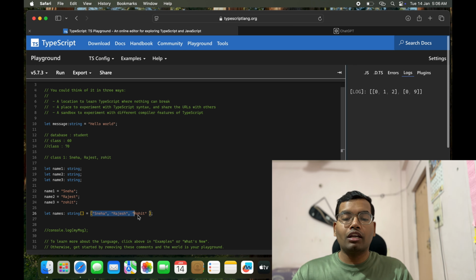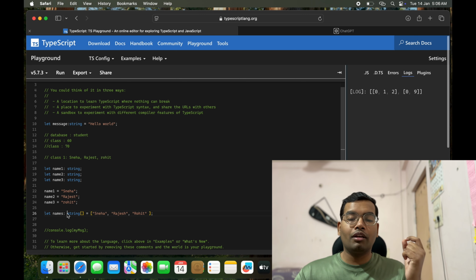So names, this variable contains all these 3 names. Okay, earlier we had to use multiple variables, but now we can just use a single variable. And this is the declaration of array. This is how you create an array.